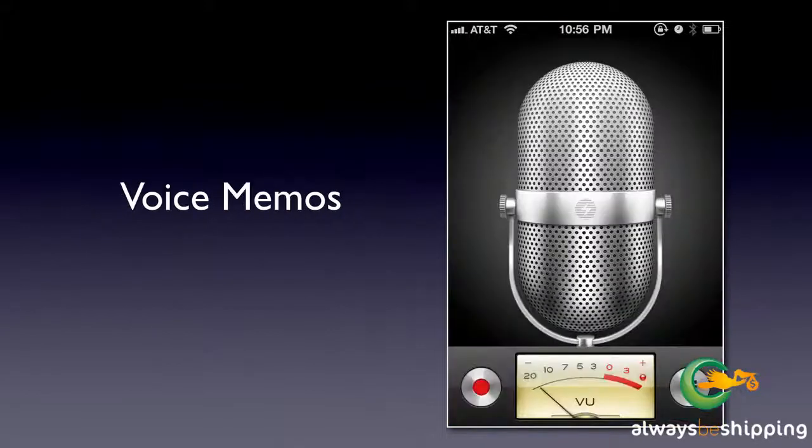So now let's talk about audio. Most mobile phones come with some sort of voice memo recording feature, and here is the iPhone's version of that. So with that, you can record a quick message to your audience, and then you can email that message to your Posterous account, and then your Posterous account will automatically post that to your blog. So it's simple to do because it's a built-in app on most phones.